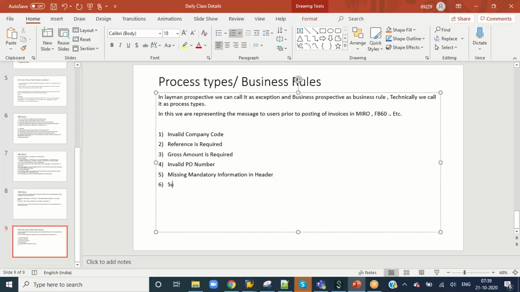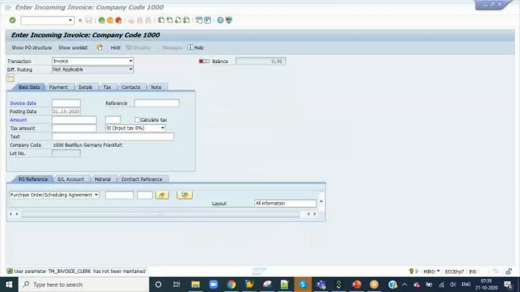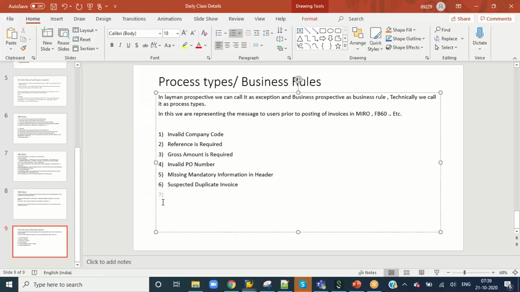And then we have suspected duplicate. We need to check, right? Duplicate invoice, suspected duplicate invoice. And then we need to check the line items data now. Manual check needed, index lines.